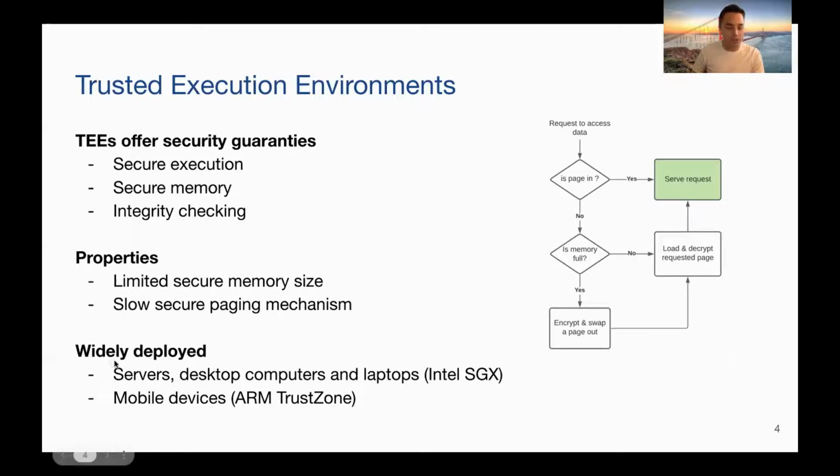One last comment about TEEs. They are widely deployed on servers, desktop computers, or laptops. If you have an Intel processor, chances are you have SGX installed, which is an implementation of a TEE. And on mobile devices, if you have an ARM processor, you might have access to a TrustZone TEE.